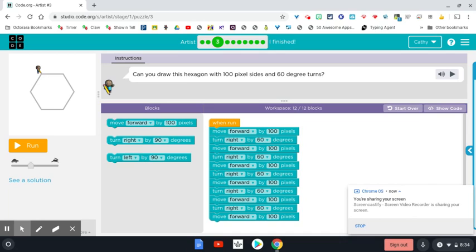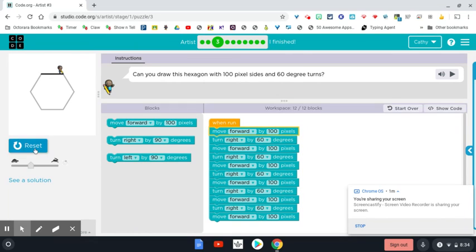This is just like the square, except you're drawing a hexagon. The sides are 100 pixels, and the degree for the angle is 60 degrees. Notice there's no repeat loop being used yet. That sure would come in handy right about now.